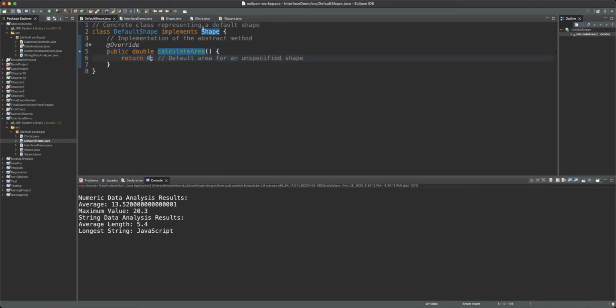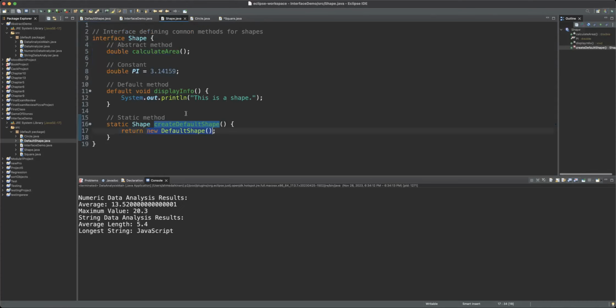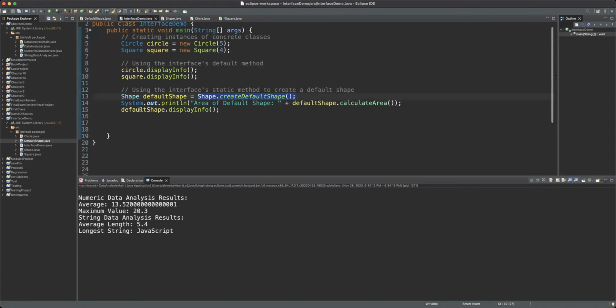Because again, after all, there's no definition of what this default shape is. I'm just assuming that the area is going to be 0. So if I go back here, where is the demo? I said the area of the default shape is simply the default shape object dot calculate area, which is going to return 0. And here's the display information. Now this part here, again, is just a demo. It doesn't make that much sense.